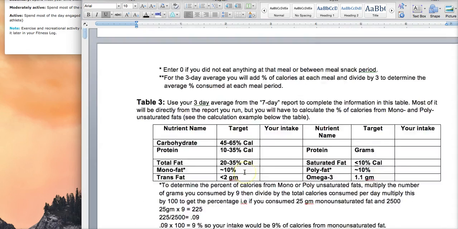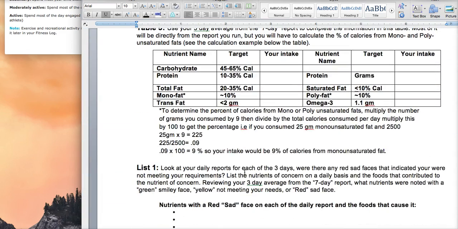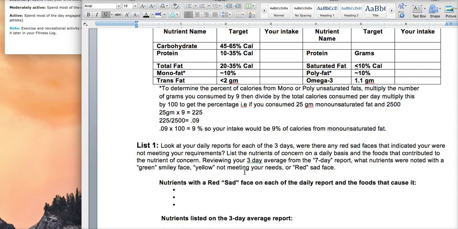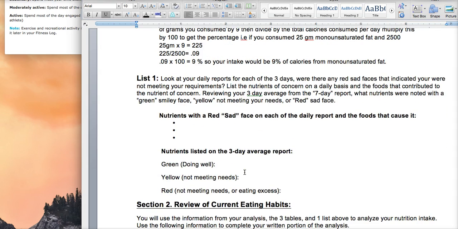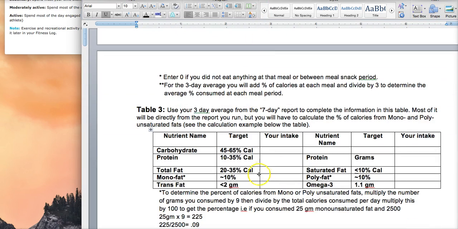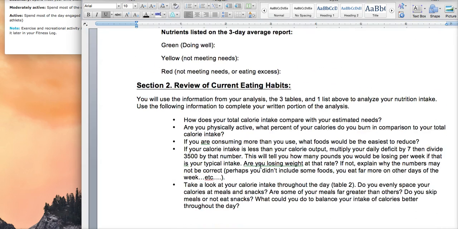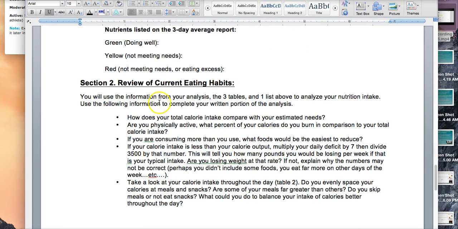So that's really what you're doing, gathering these tables from the information. You're going to submit the 7-day average, which is your 3-day average for you, into the Dropbox. You're also going to be doing a written report that includes all this information. And from these tables, you're going to jump into the written portion of it. So you're going to use the information from your analysis, the 3 tables, and the list above to analyze your nutrient intake.